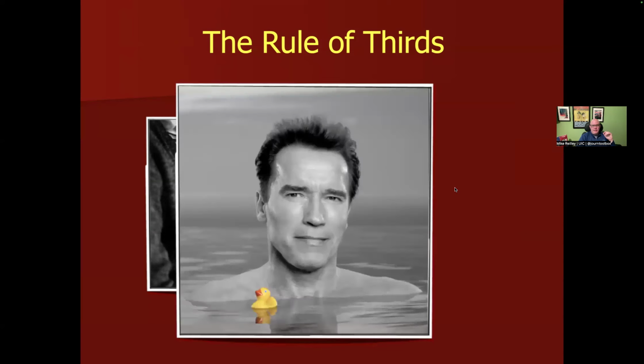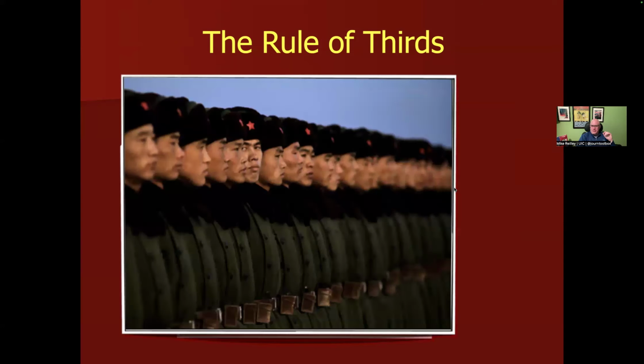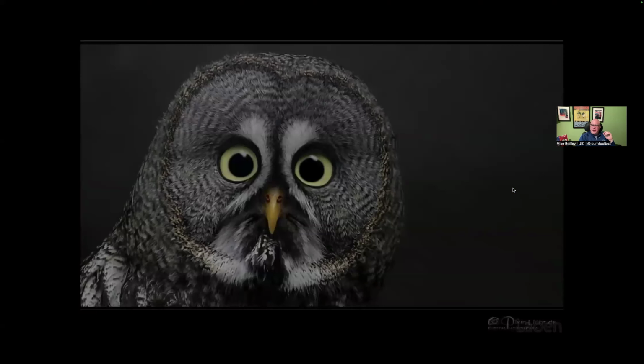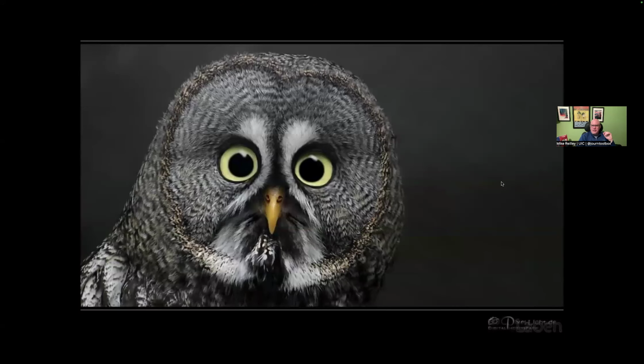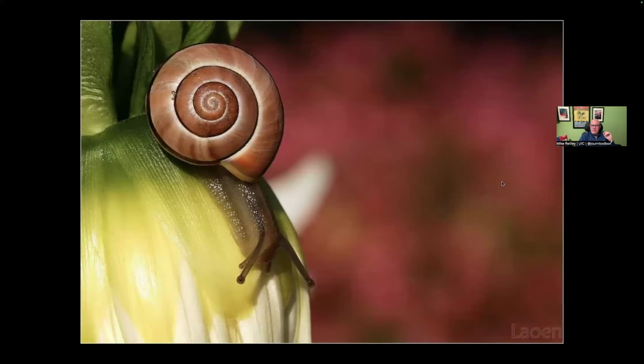Okay. Your eye goes right to the duck and to Arnold. This photographer got very lucky. They were shooting a depth of field of all these soldiers, and this one right at the upper left third turned and glared at him. Great photo. Shooting it off center just gives you a little more effect than putting it into the middle. Goes right to those eyes. Upper left third.